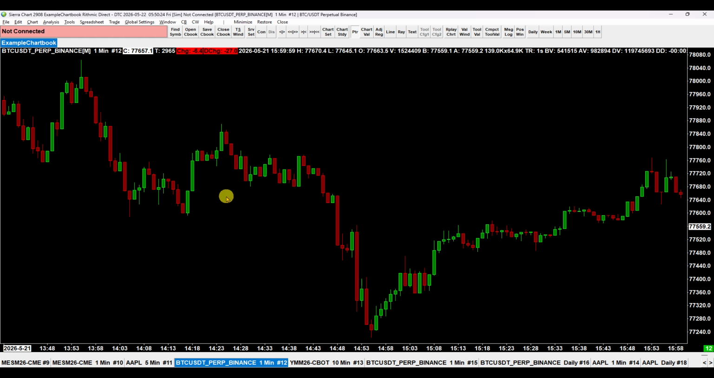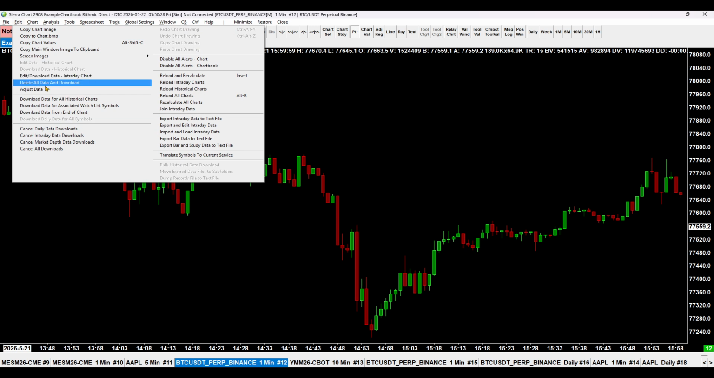Next, move to the top menu bar and select Edit. This is where Sierra Chart provides tools for managing chart data. From the Edit menu, choose Delete All Data. You may see a confirmation prompt.